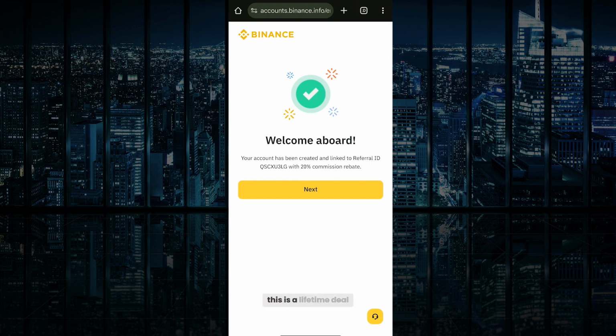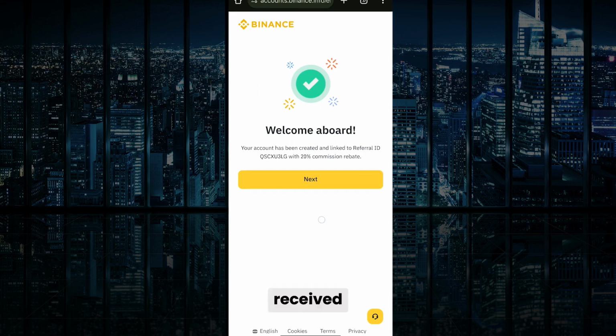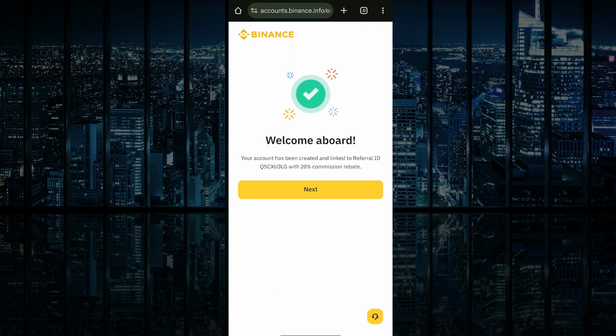Hey, this is a lifetime deal, folks. The referral ID is QSCXU3LG. See? You've now received a transaction fee refund.